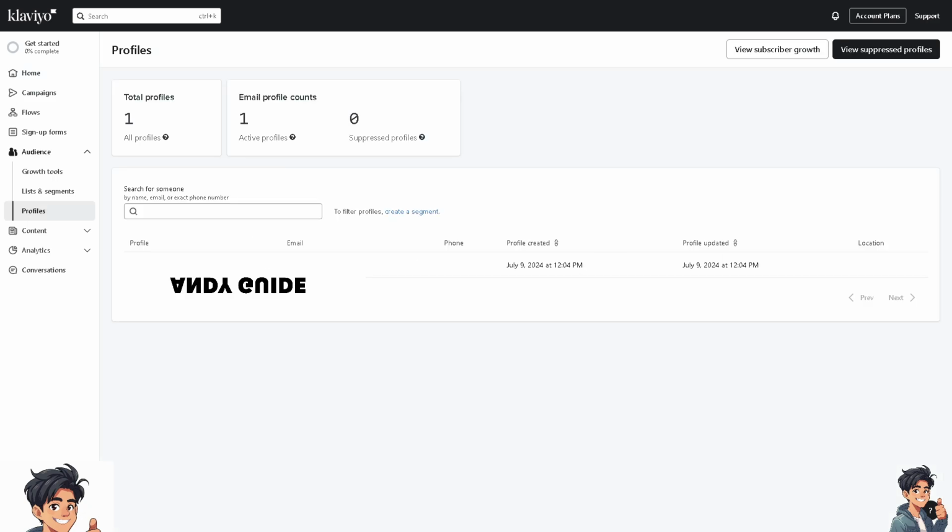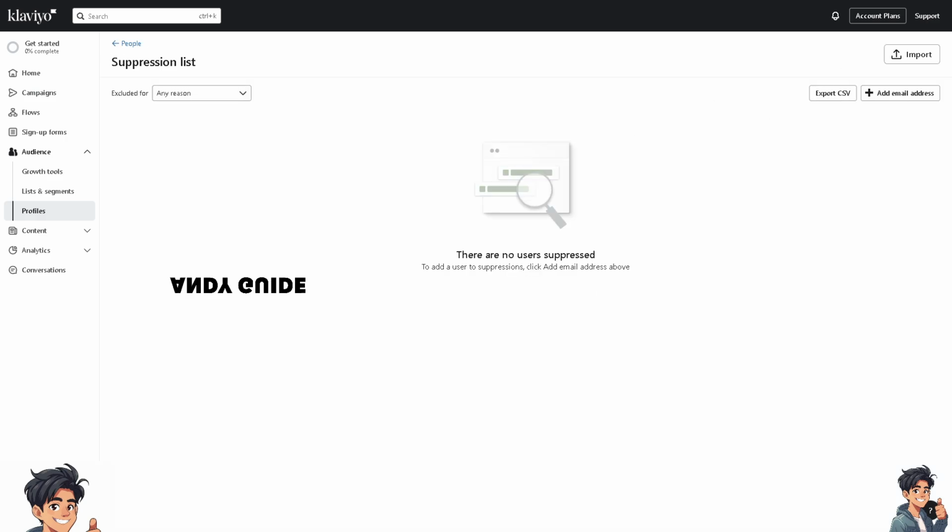Now, once you are inside the profiles, you see there's an option that says view suppressed profiles. All right, I need you to simply click on it. And what will happen is you would have an option that says export CSV, or you can simply manually add an email address, but we're not going to do that because we want it to be efficient and fast.